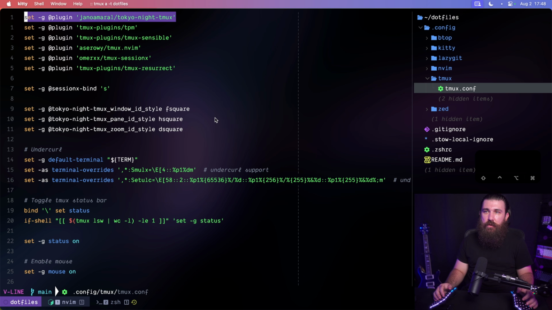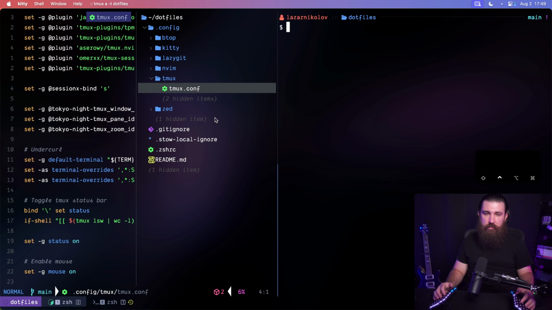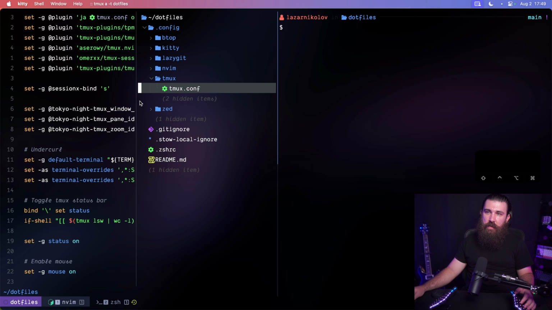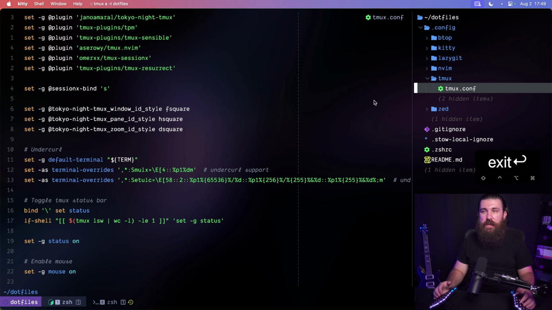I'm basically installing Tokyo Night for the theme, TPM for the package management, Sensible for some sensible defaults. The vim-tmux-navigator plugin is an interesting plugin that allows me to navigate in and out of Tmux and between Tmux and Neovim using hotkeys. So for example, if I make a horizontal split and do Control H, you can see the cursor jumped into Neovim. But if I do Control L, still in Neovim, and again Control L, now we are in Tmux land, right? So I can basically jump between Neovim and Tmux, and that plugin allows me to do that.